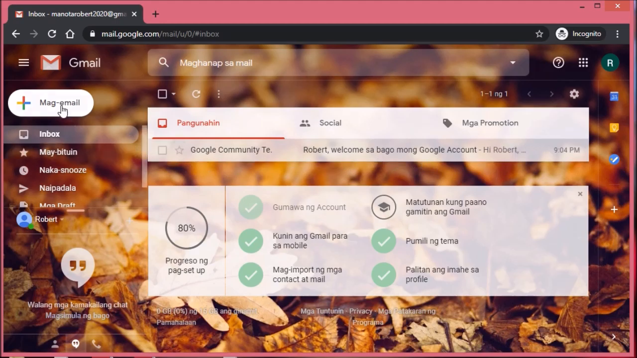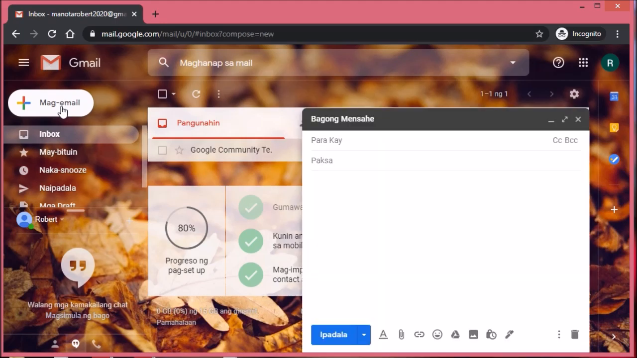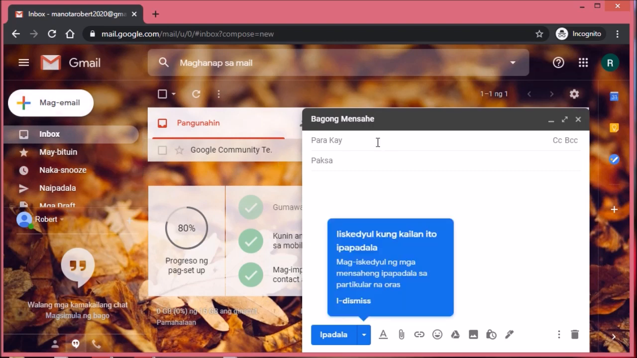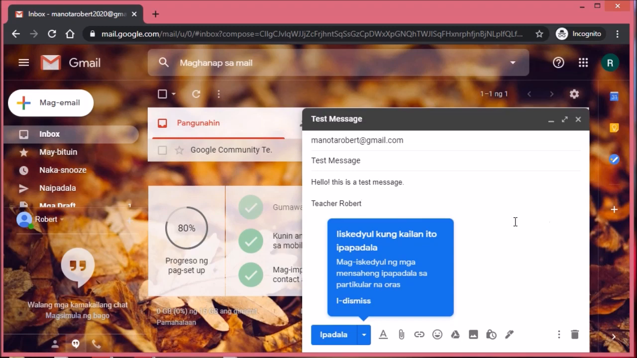Now, if you will be sending an email, on the other hand, what you can do is click on mag-email, or just remember this plus sign, okay, and then para kay, or the email address. So let me try to send it to my other email address here, and then let me have the subject or yung paksa, test message, maybe. All right, hello, this is a test message. There we go. You can do that. All right, let's dismiss that.